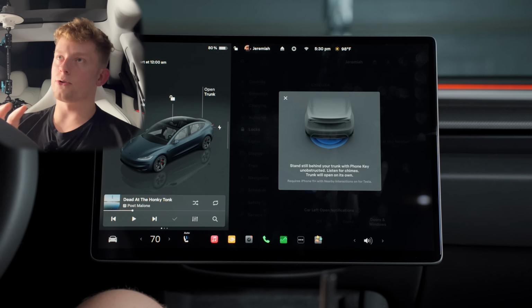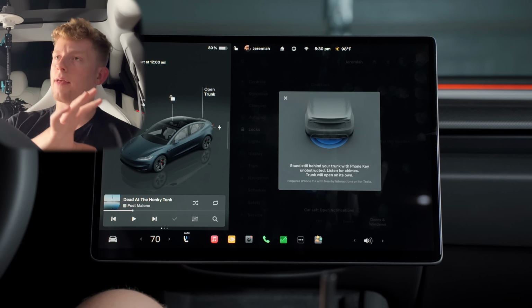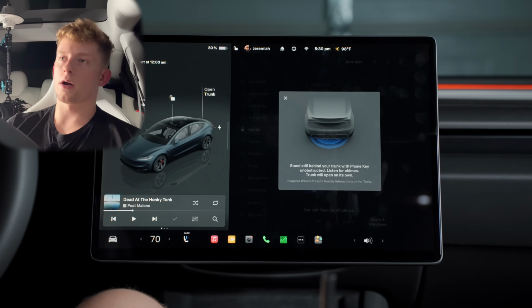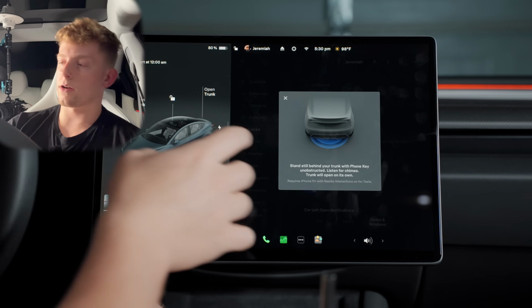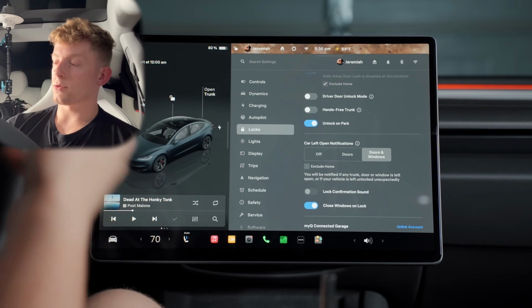But more importantly, it was just way too sensitive. Anytime I would even slightly approach the rear of the car with my phone in my pocket, it would start beeping. And while it was really good at you just kind of backing up and it immediately stopping, it still kind of got annoying. So I turned it off. Unlock on park, self-explanatory. I like this.